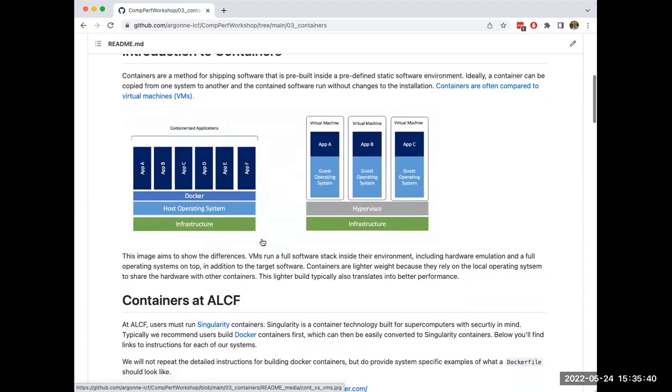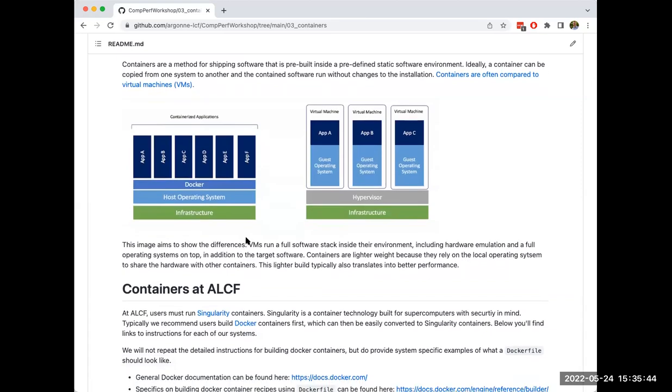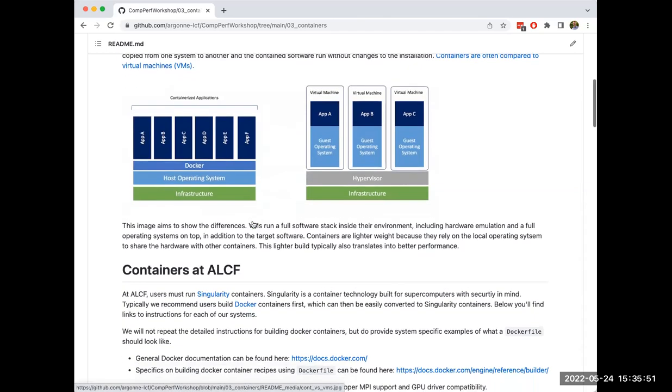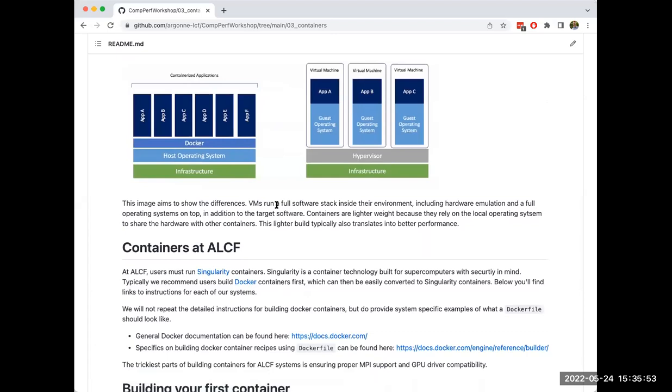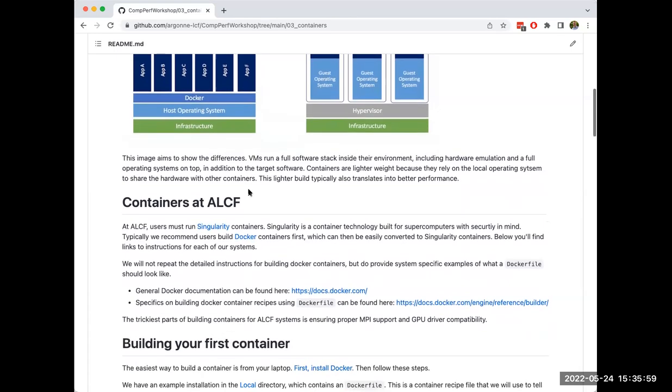This tends to be lighter weight, tends to lead to better performance, and tends to be enough for our use cases. Usually you don't need hardware virtualization unless you're really worried about keeping things historically reproducible.